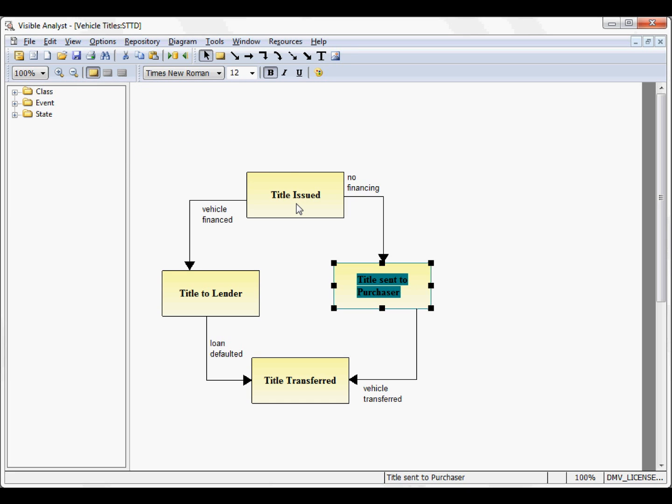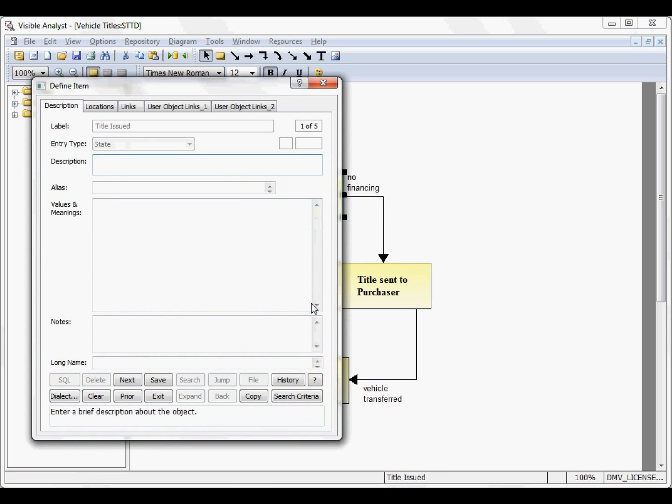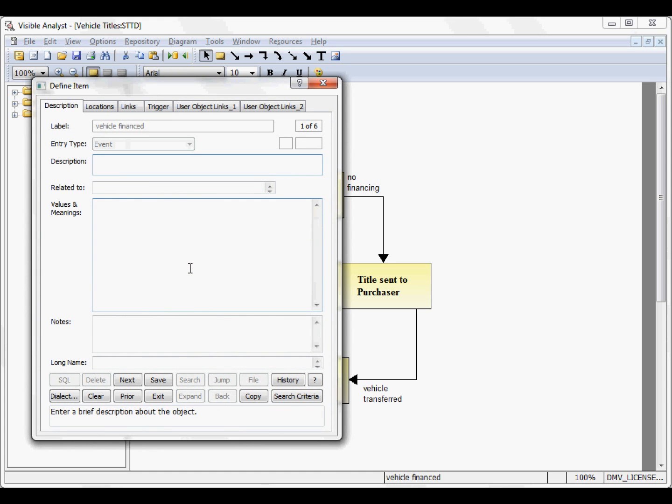Now again, right mouse clicking on a symbol, choosing Define, displays the repository entry for this particular state, and we can further define in the Values and Meanings field or the Notes field the descriptions for this particular state. The same is true with the events. They also maintain a separate independent repository entry.